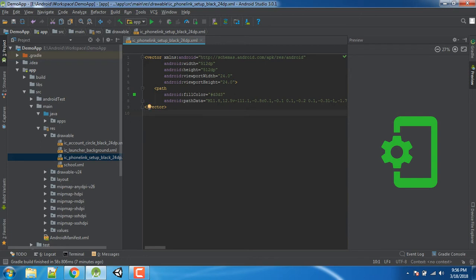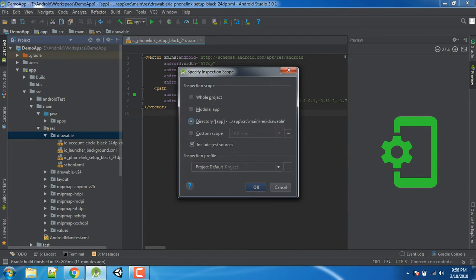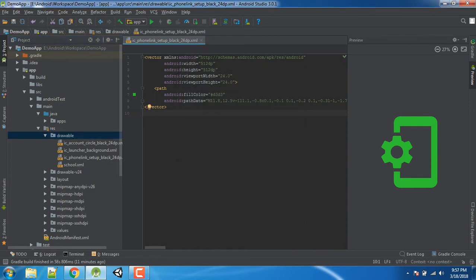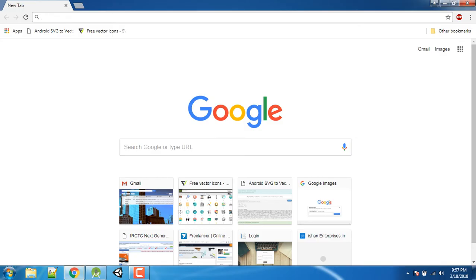So we often face one problem, that we search for some specific icons and we don't find those kinds of icons in the already provided inbuilt icons. So what we do, we try to find it online. So here's the thing, if you find an icon online and you want it in XML form, .xml form, how are you going to do this? This is very simple.